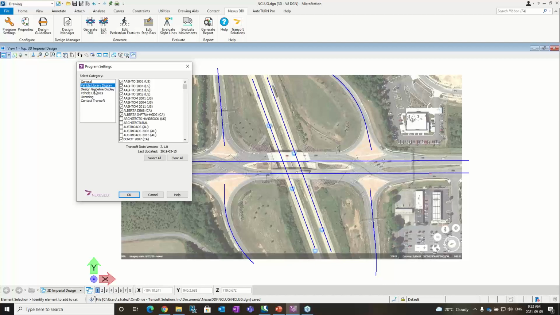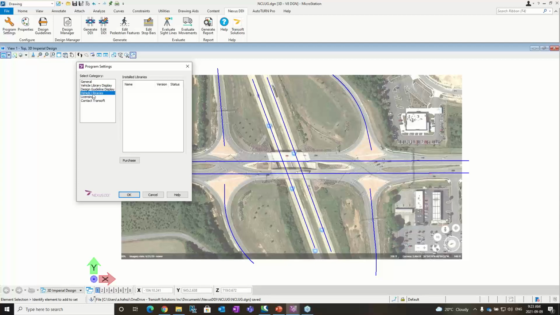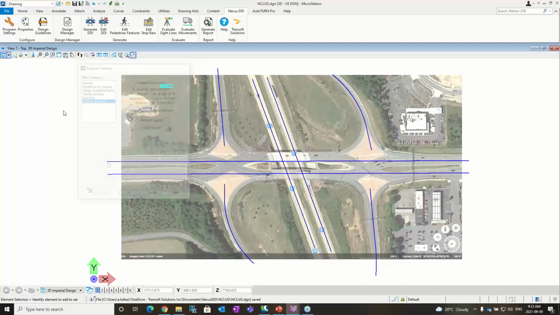As you can see, it's got the ASTRO and others. If you are familiar with AutoTurn, you know how comprehensive the vehicle libraries are. This is design guideline displays, where you can create your own design guidelines. We're going to look at it in a few minutes. Then we have vehicle libraries. If, for example, you are looking at an overweight, oversized truck, and you don't have it in your library, we will be happy to design it for you so you can use it in your projects. This is licensing information, and this is the contact information.